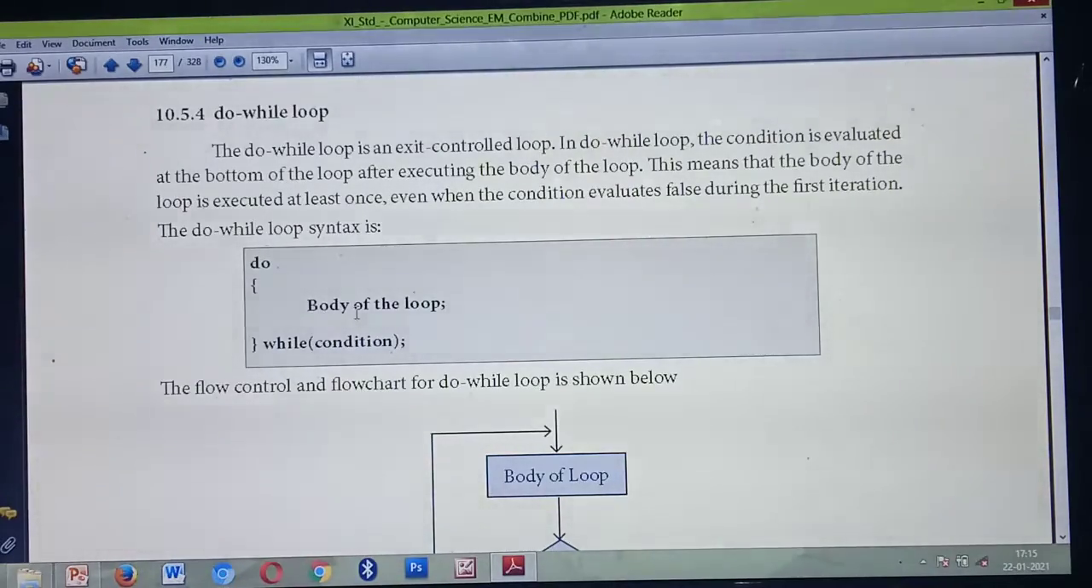So listen. What's the keyword for using the do while loop? Do. First you need to put do. Then open brace, and inside that you put the body of the loop. Then close brace. At the end of the close brace you are going to check the condition.